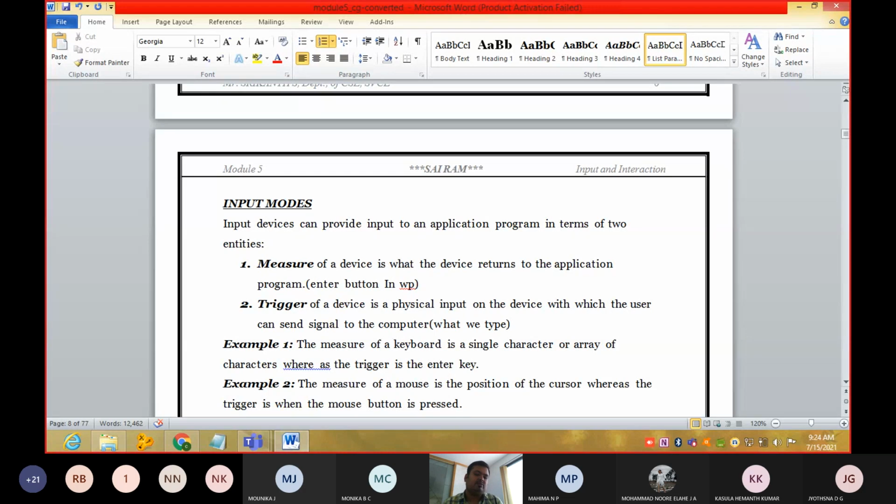See here, the measure of a device is what the device returns to the application program, and what is the data in that particular file that is being attached. For example, in a job application, it will ask us to upload your particular resume. What is that medium that is contained in a particular file? You can fetch it from a location, maybe your smartphone, maybe your particular application. So it will fetch everything and it will start using it everywhere.